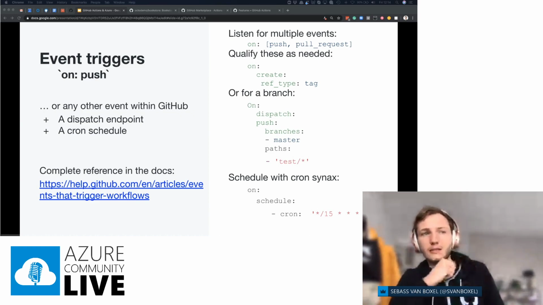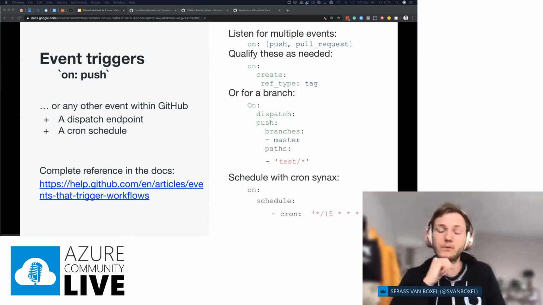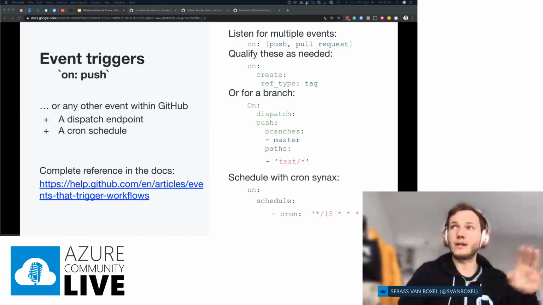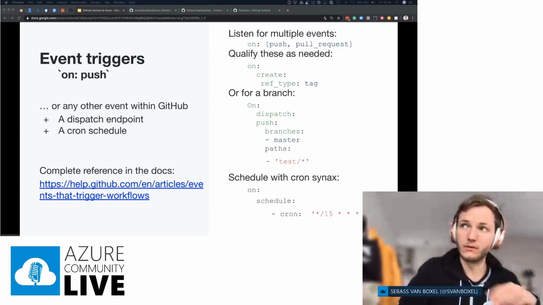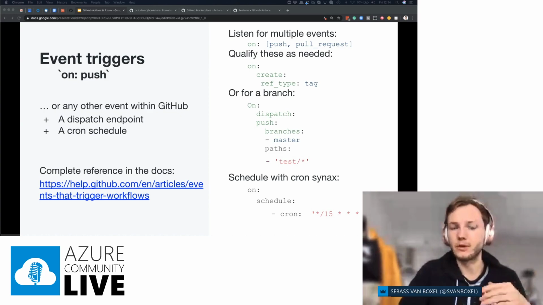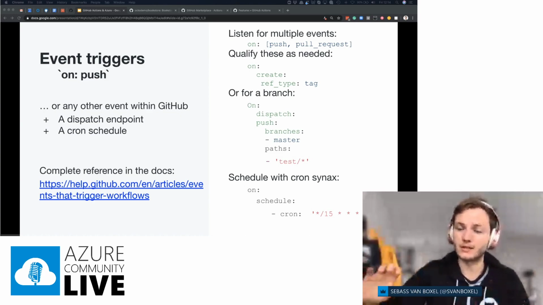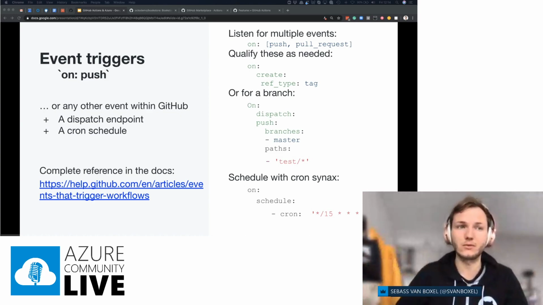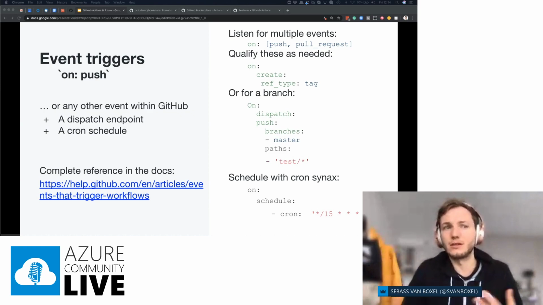And last but not least, a schedule. If you want to use a cron job for your CI or CD build or the pipeline you have defined. So let's say you want to check your code for vulnerabilities once every week. Then you set up a cron job and you use an action that searches for vulnerabilities in your code. And again, you don't have to write this logic yourself because this wheel has been invented.